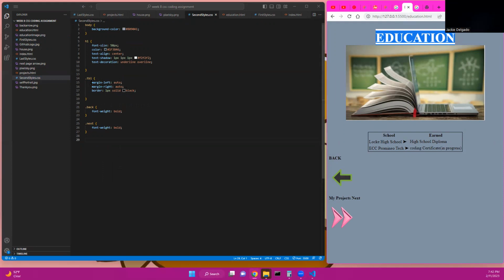I set the margin to auto on the right and left to have it floating in the middle so it centers. The border, and added a border, a solid border, a black border. The back button I made bold, as well as use another class selector to make this lettering here bold as well.